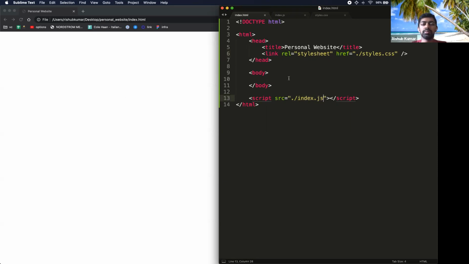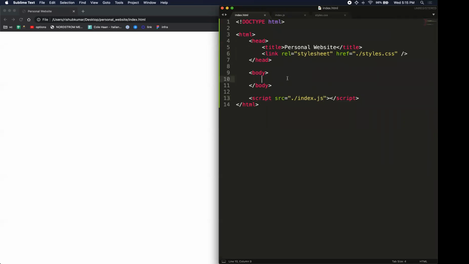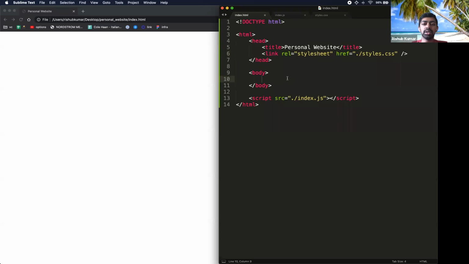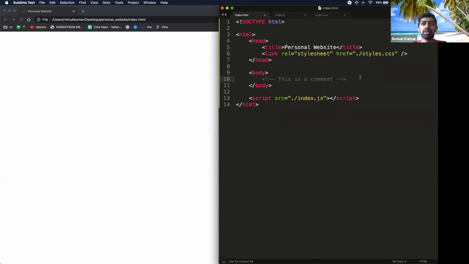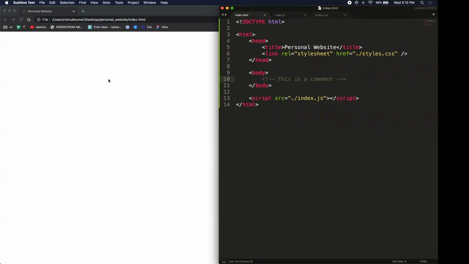Excuse me? How do we do comments? Yeah, that was explained in last class, but I'll show it again. You can do command slash in Sublime, but if you're not in Sublime, then this is the format. Okay, thank you.